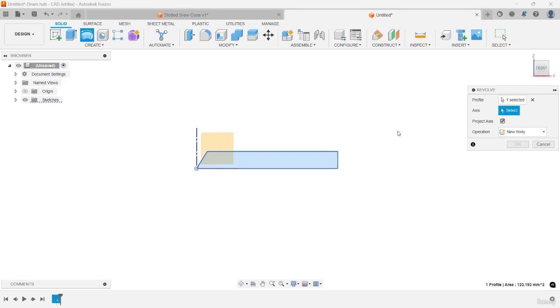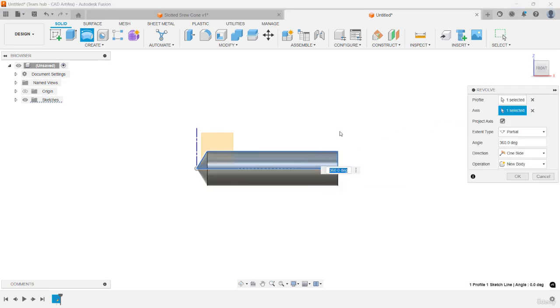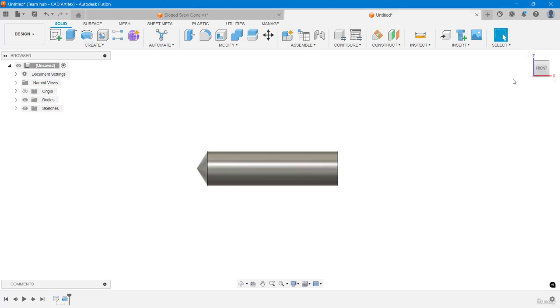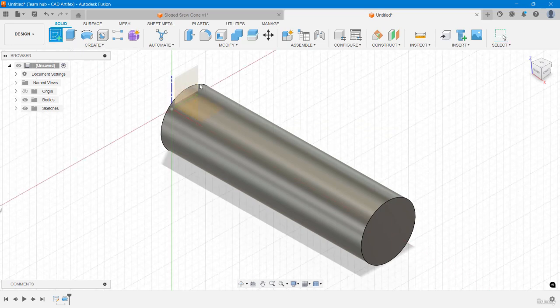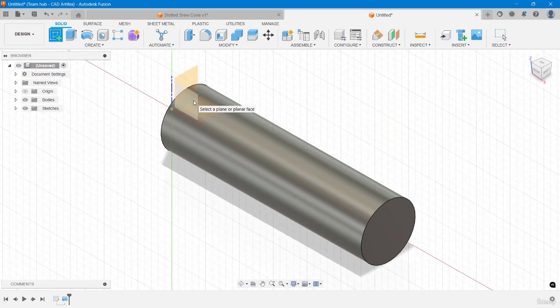Now we can revolve. Invoke revolve feature. Profile is selected. Axis, select this line. OK. Bring to isometric view. Now invoke create sketch. Select front plane.